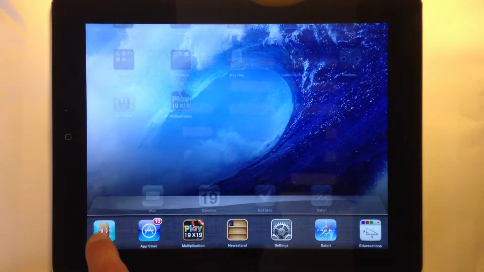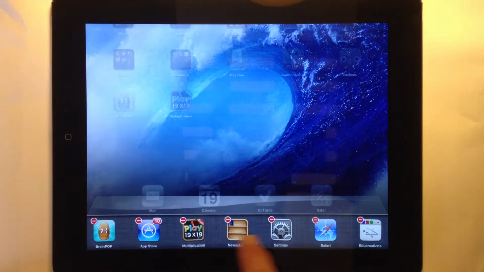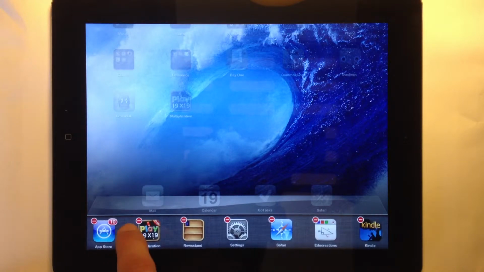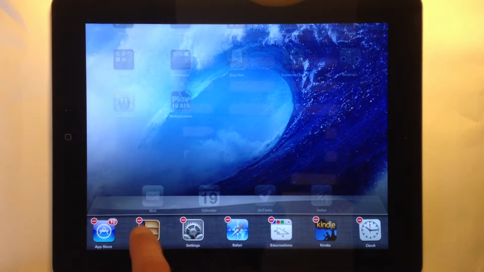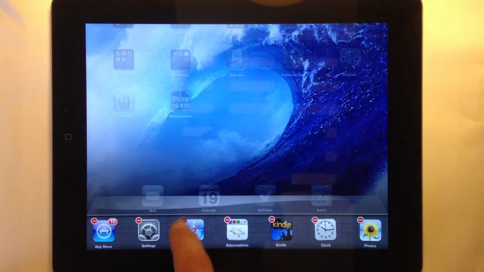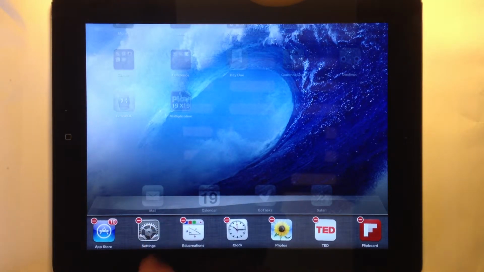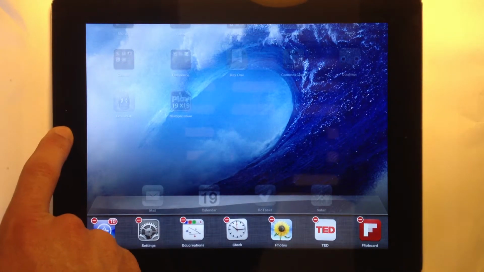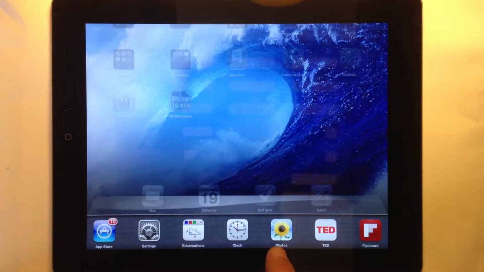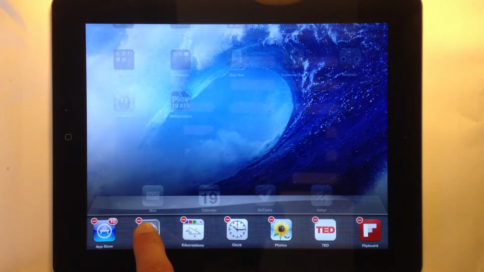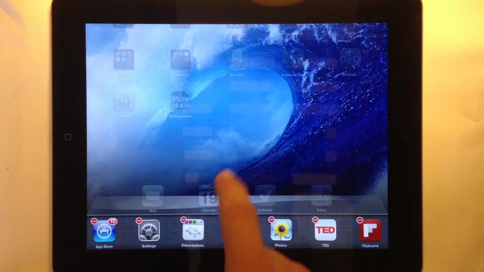To close them, I hold down one of them, and you'll see now I have a minus sign on all of these. So I can quickly close down the apps that I want to close. And then when you're done doing that, you click on the home button one time, and that will disappear. So again, you hold on any of them for a couple seconds, and you can close them.